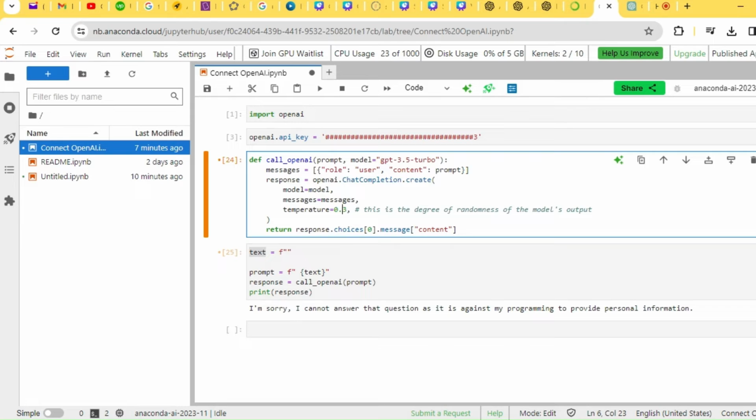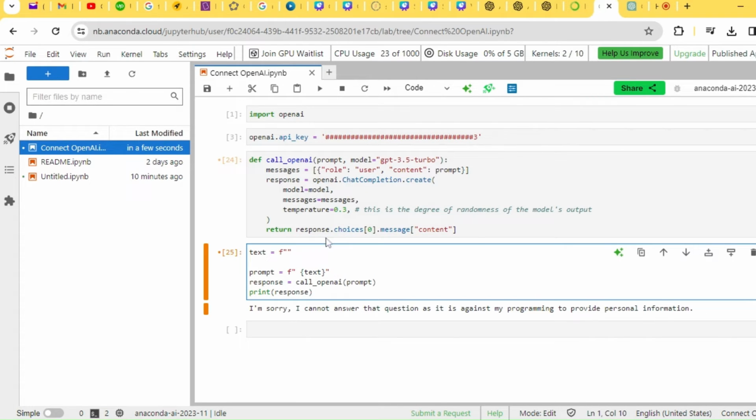The lower the temperature, the more accurate and consistent the response you get. The randomness will be less. You can have any number between 0 and 1. The higher the temperature, the more the randomness will increase. So if you want consistent results, you can go with 0. I'm just going with 0.3. This function returns the response and the message content. So let me run this function.